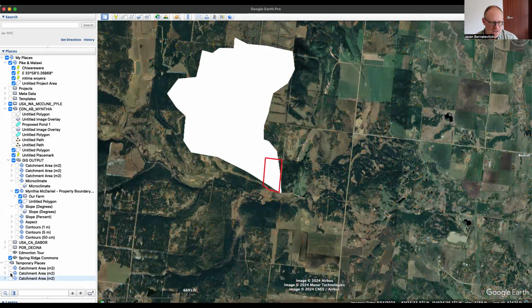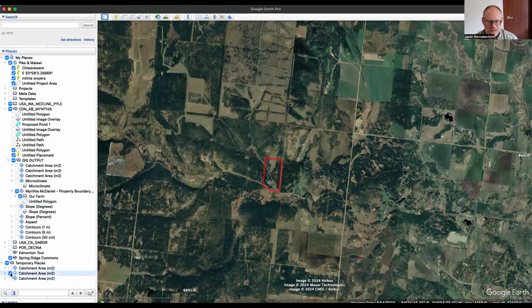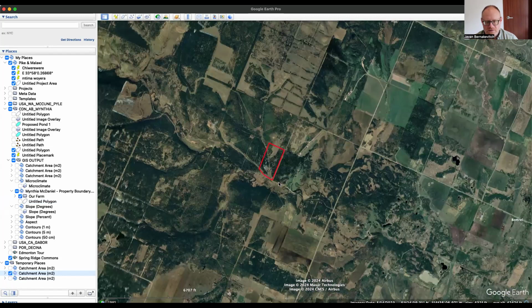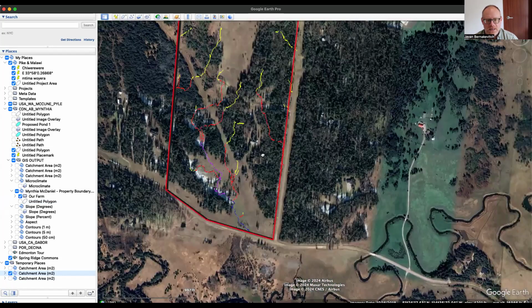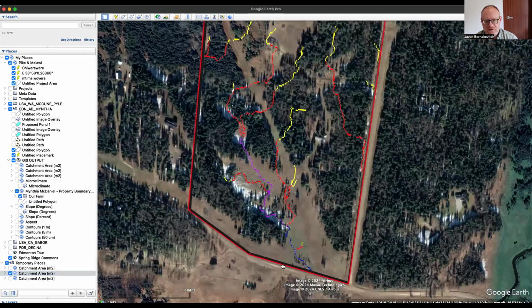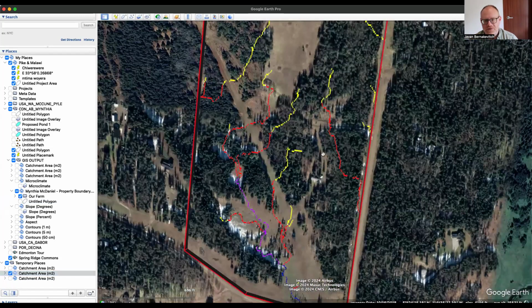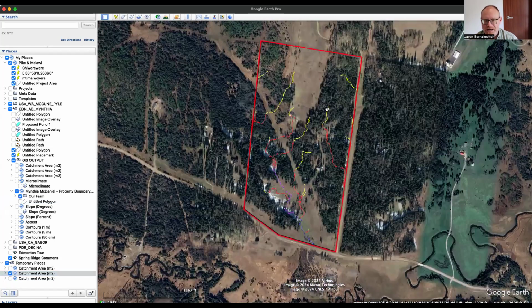But if we then turn that off and we just keep just her site itself, I'll zoom in here. Now we have the specifics to her site. So just what is captured within this boundary. So already we have different drainages that are important for us to take a look at. And that's really what we're trying to get from the topographic maps as we're starting to read them: where are the water flows, where's the high sides.